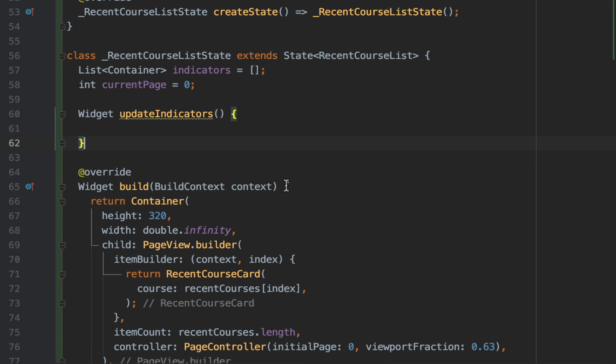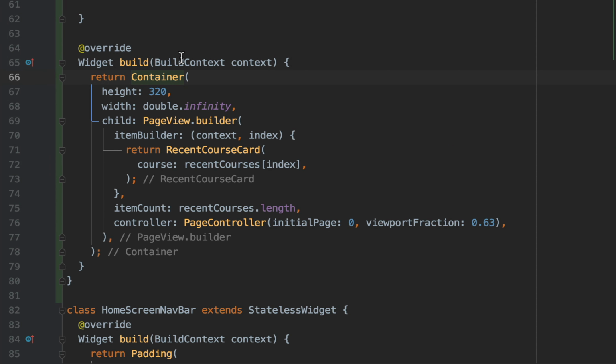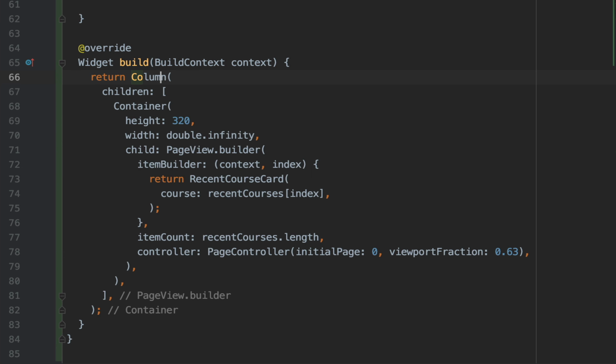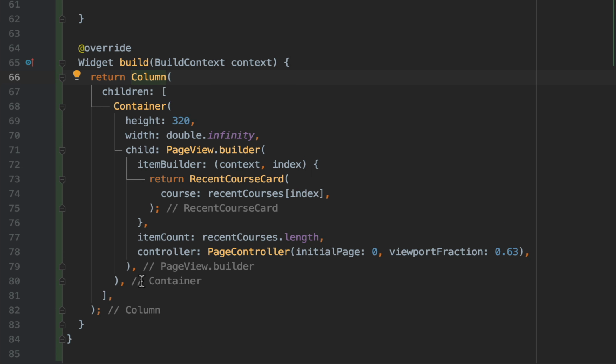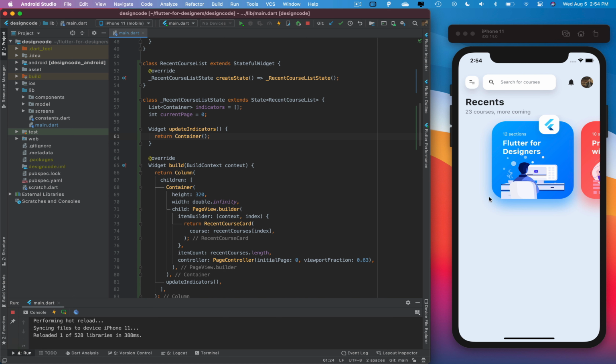bottom over here. So what we can do is put our cursor over container, press Option and Return, and select Wrap with Column. Then after the container widget, I'll type update indicators and add a comma. Within update indicators for now, I'll type return container, add a set of parentheses and a semicolon, and press save. While nothing has changed on screen, our update indicators function is currently showing an empty indicator. So let's get to building this update indicators function.